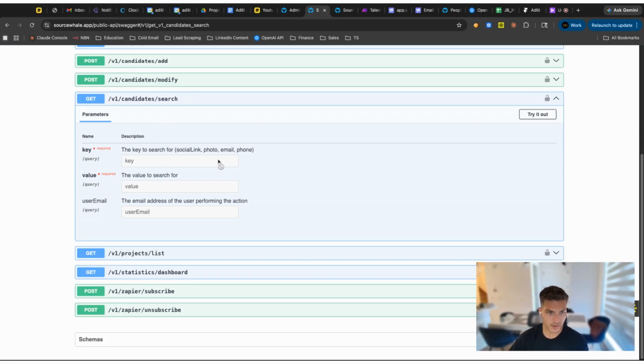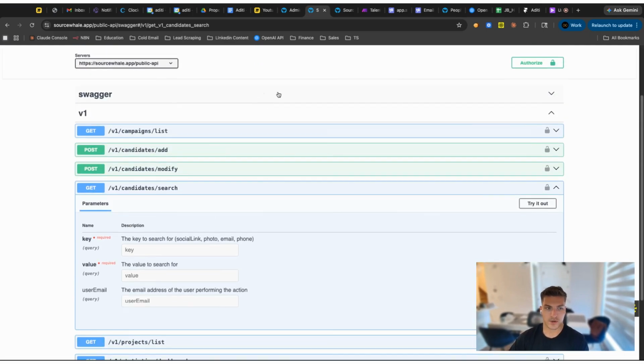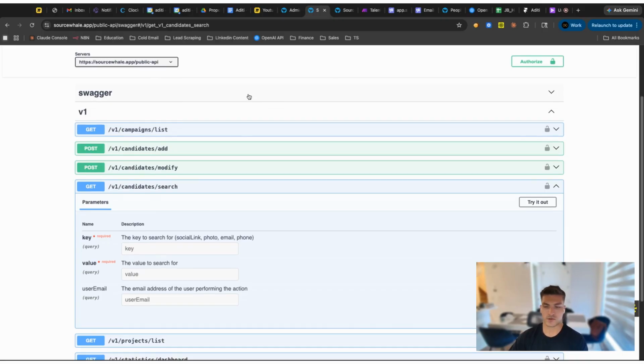So since we know this, the other thing that we need to get is the URL to make the request for. SourceWhale doesn't really make this easy to find, I guess, by looking at their documentation, but thankfully I've been able to infer it.